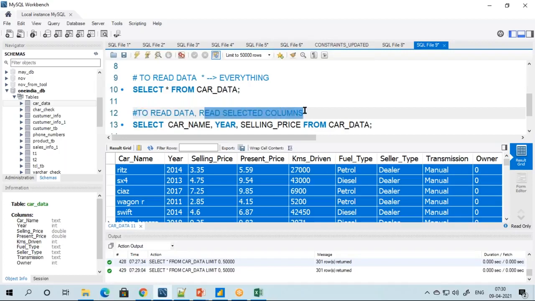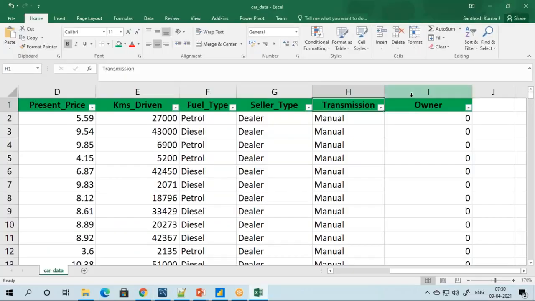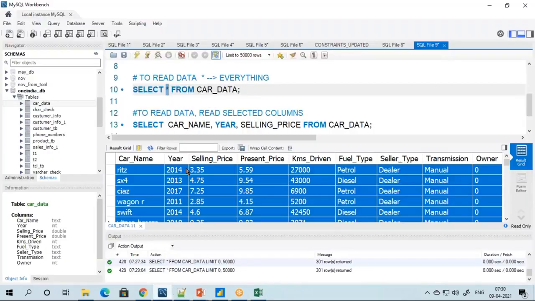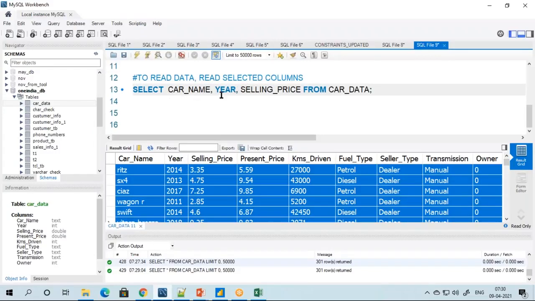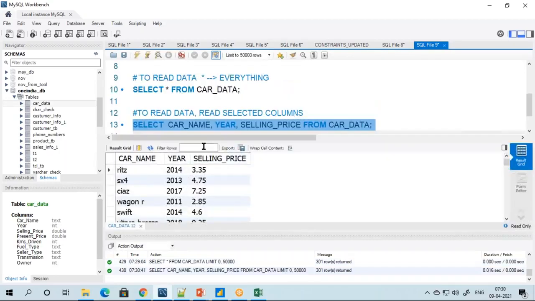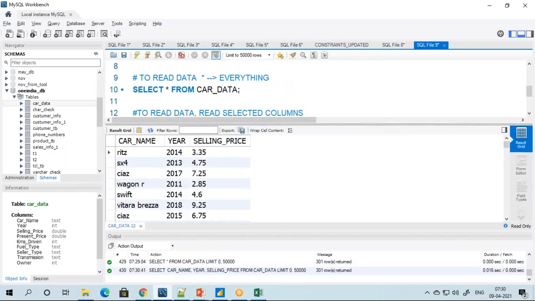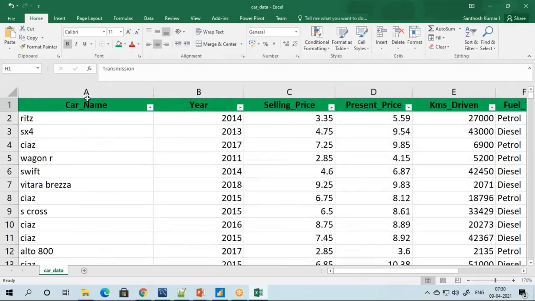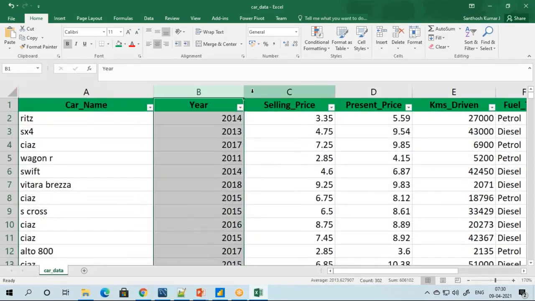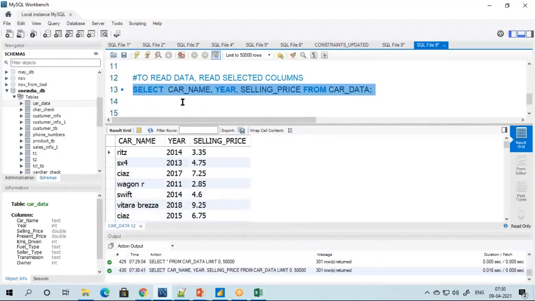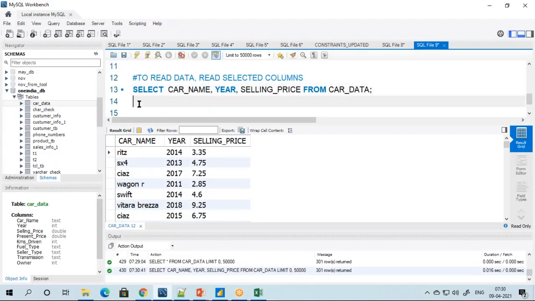Like I want to read the selected columns. Here I gave star and everything came. But here I am reading only selected columns, so I have to give the column names. I select this and I get only these 3: car name, year, and selling price, because I have given the actual column names. That is the reason I am getting this.